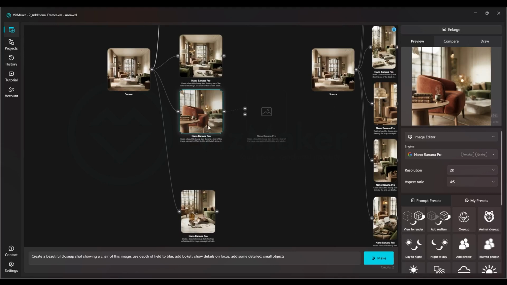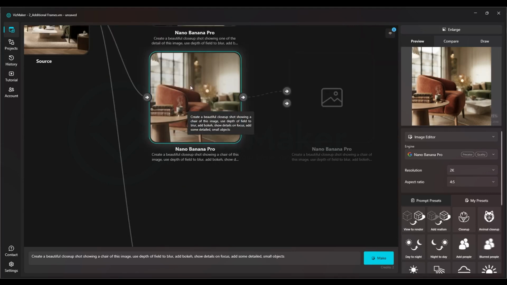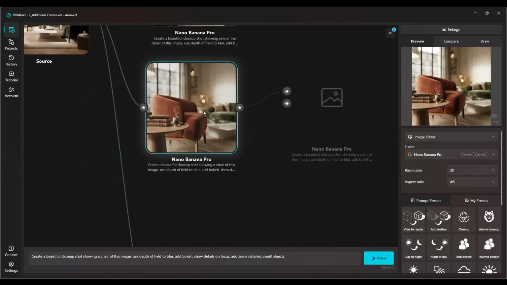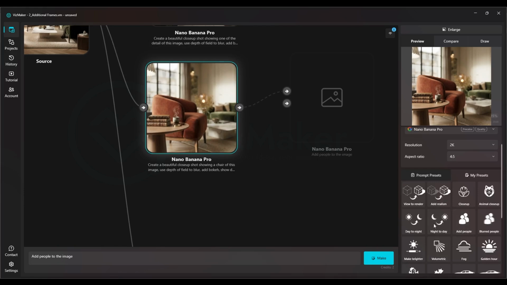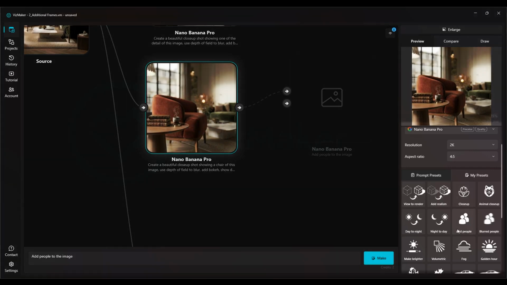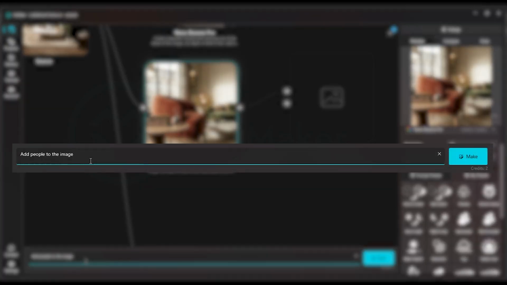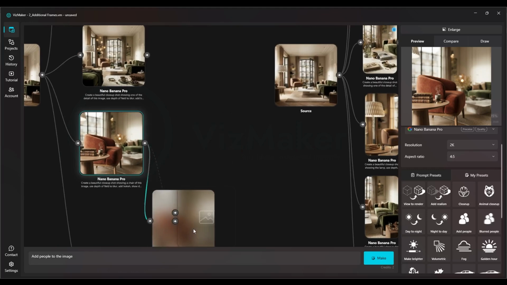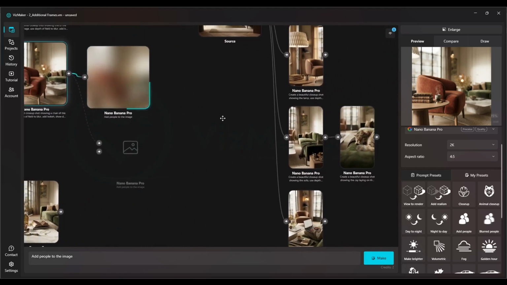Now you can simply, for example, add some people to this scene. I can just select this new node. Here I'm selecting add people, and I think AI will put someone sitting on this beautiful chair. So as you remember, left mouse click on the NanoBanana node, clicking the add people icon. It's a quite simple prompt, add people to the image. You can also build up this prompt and add additional information to AI, but it's okay for me, so I'm clicking make, and let's wait a second to receive some results.